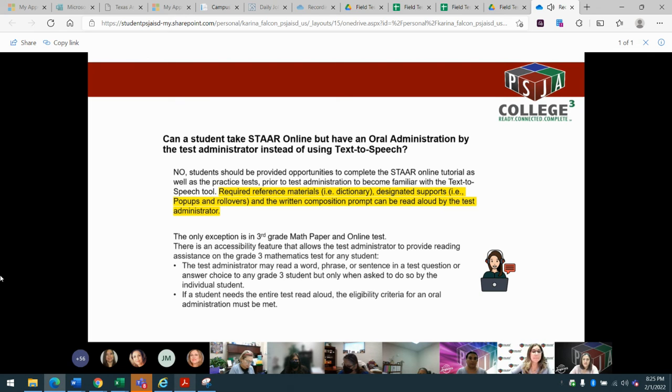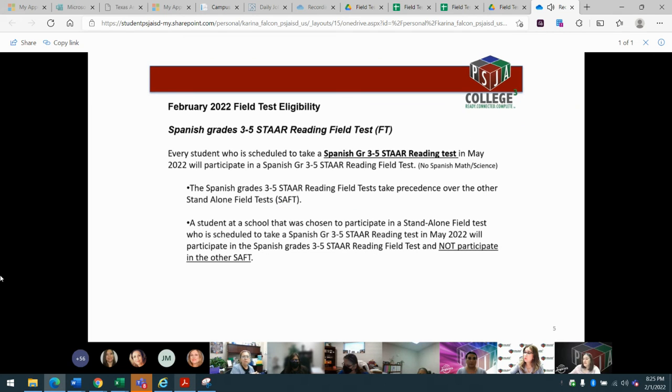Now we move on to field test eligibility. This is just a recap of what Ms. Gonzalez said, and we're going to have a couple of scenarios because it might be a little bit tricky when it comes to the elementaries. We just want everyone to understand that every student who is scheduled to take the Spanish reading test in grades 3 through 5 in May will be participating in the Spanish grades 3 through 5 STAAR reading test. So just know there's no Spanish field test for math or for science.